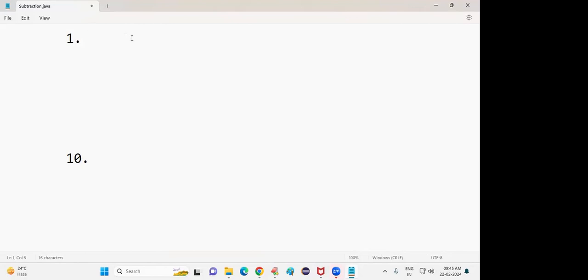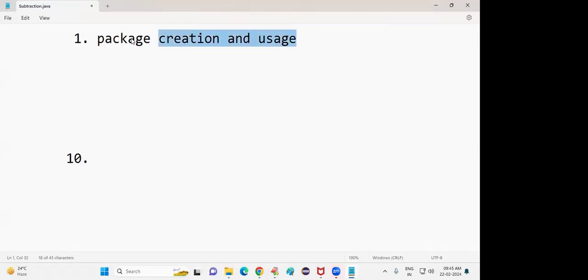Package creation and usage. Don't write, listen. For the first operation.